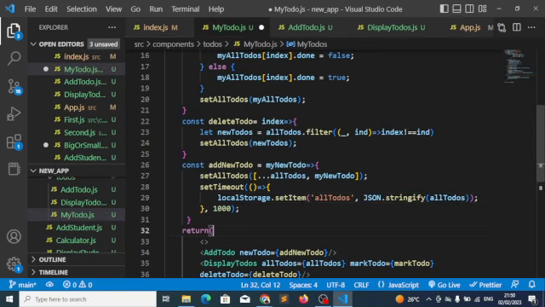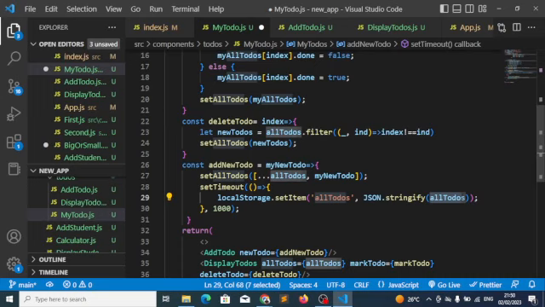localStorage.setItem. Create a key called allTodos and let the value be this allTodos. That's what we are saying here: in local storage, create a key called allTodos and let the value be allTodos. Any question?